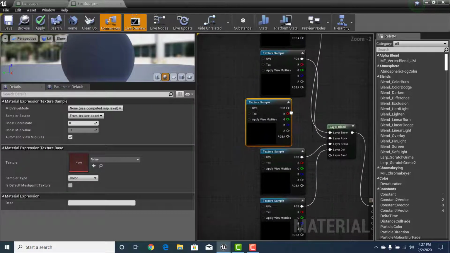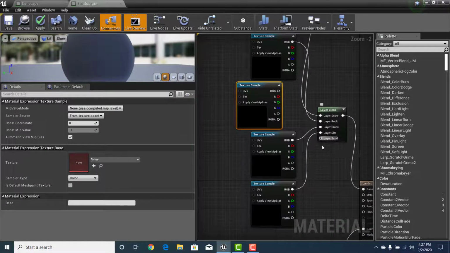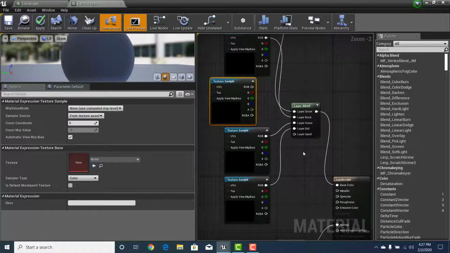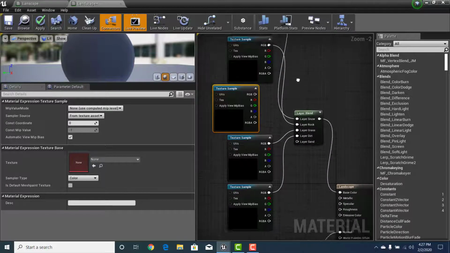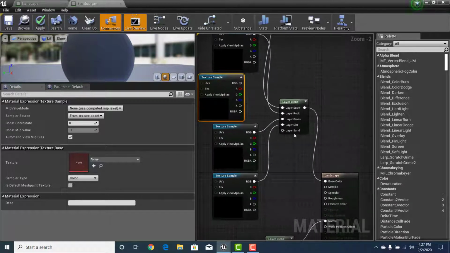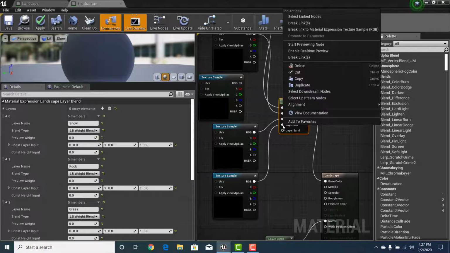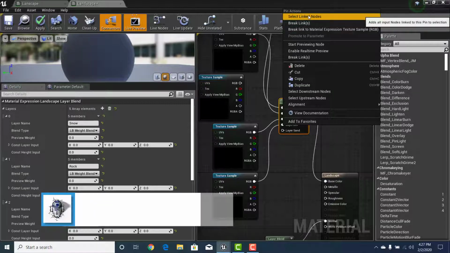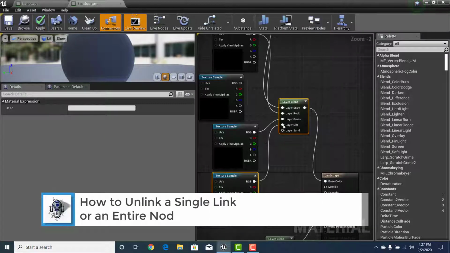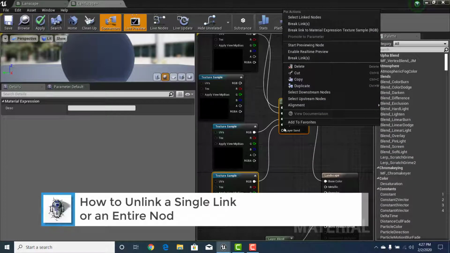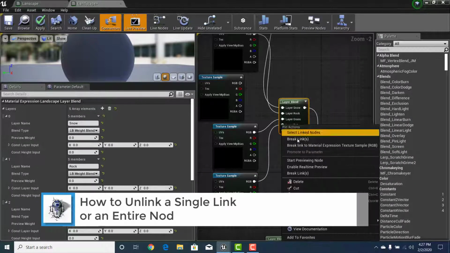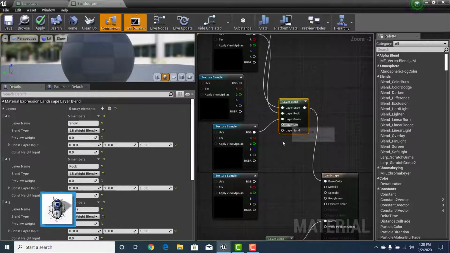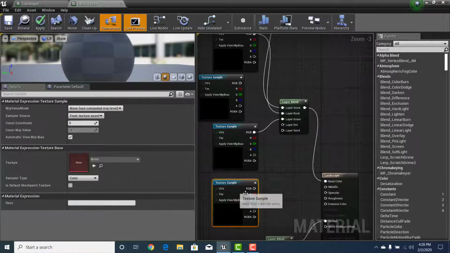Actually, this is great, because what this allows me to do is show you how to unhook these things in case you get lost, or you add something and you need to redo something. So if you click on one of them individually and you say break link, let's see, right click, and break link. Okay, so that broke just the one link, right?